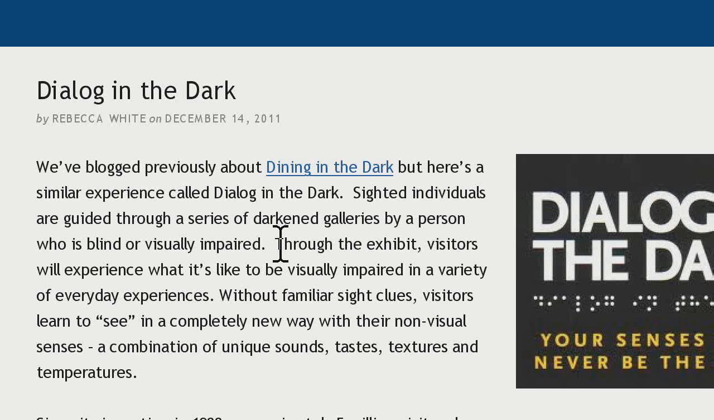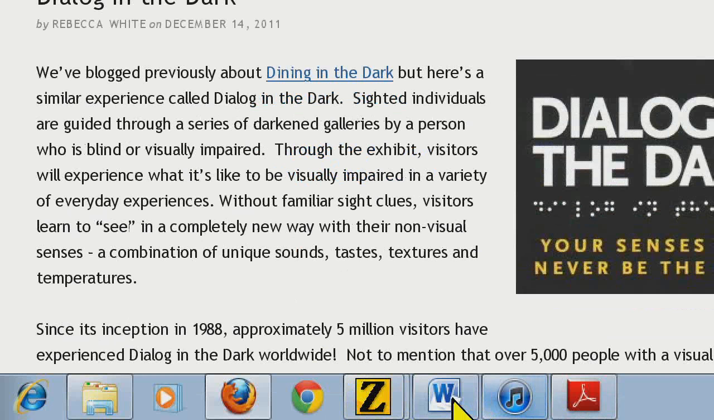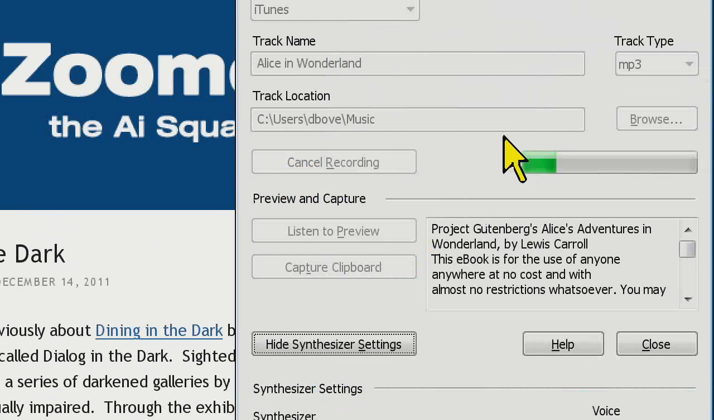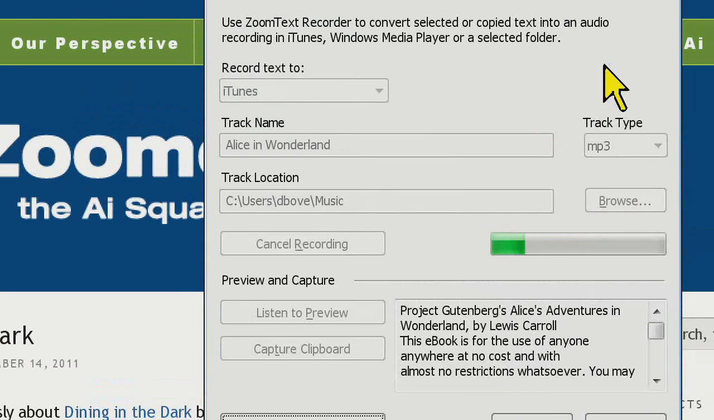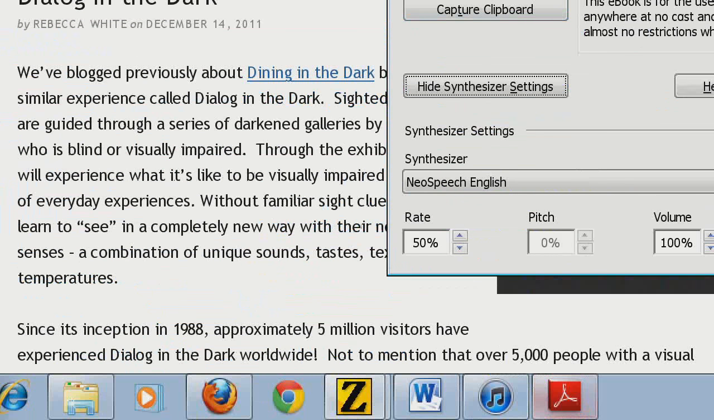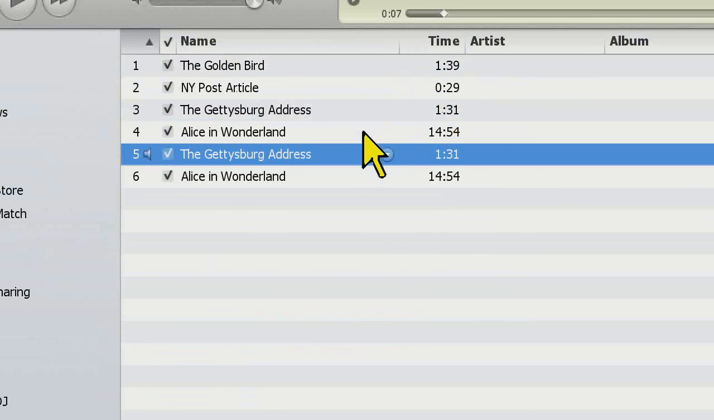You could be recording out a 300-page document. You don't want to sit there and wait for that whole thing to finish, but since you can multitask, you're able to do that. And it looks like this is just about done. There we go. We hear iTunes play the tone that a new track has been imported. And there's Alice in Wonderland right there. 15-minute recording. Took under a minute for us to record it.